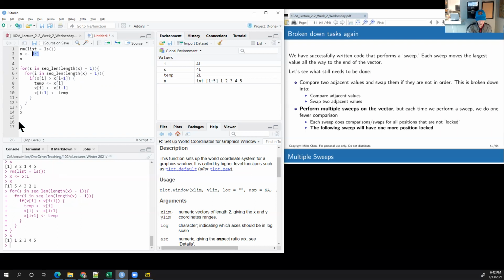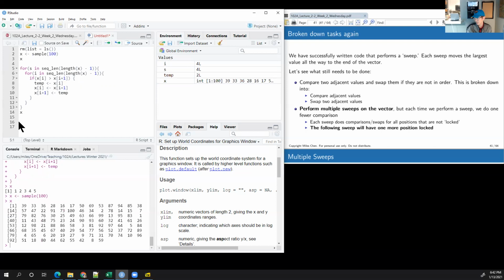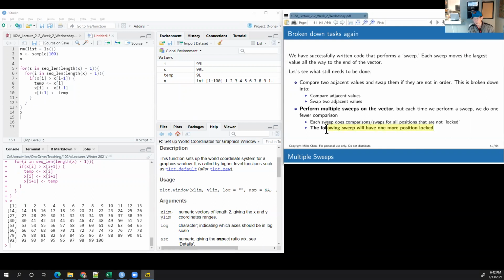Let's just try sampling 100 numbers, okay? And I can run this. And indeed, it looks like x is sorting. Now, there's some inefficiency going on, right? And that's because I haven't taken advantage of the fact that every time I perform a sweep, one of these positions gets locked in, and I don't have to do the sweep on the full vector. I can just shorten how big the sweep is.